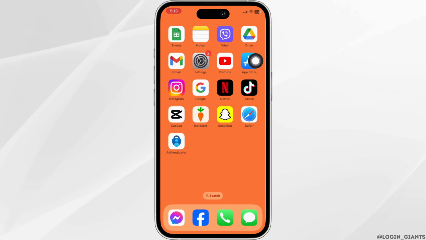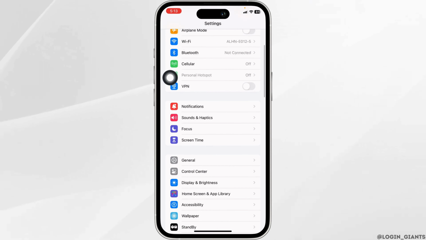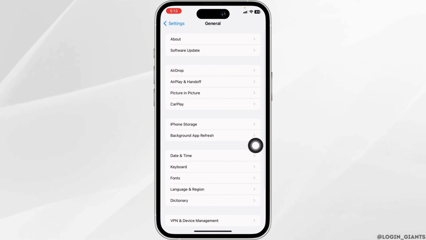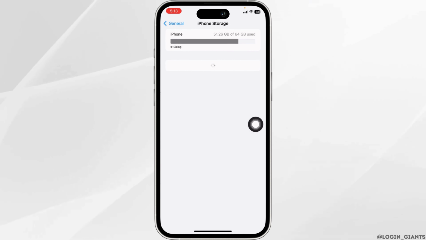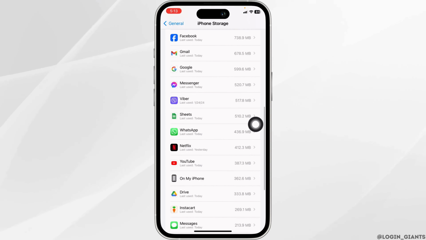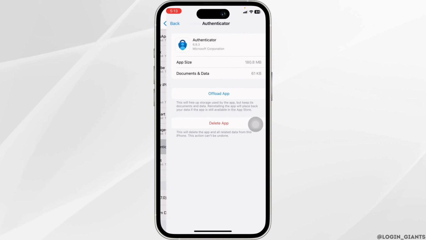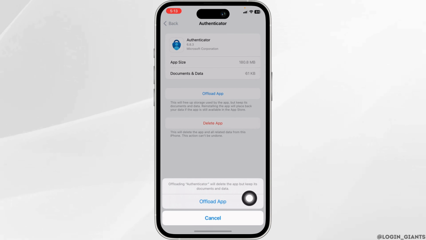Solution 2. Clear cache for the app. For that, open your Settings app. Scroll down, head towards the option of General. Open this option, iPhone Storage. Now from here, find the app Microsoft Authenticator. Once you find it, open it. Click on Offload app.